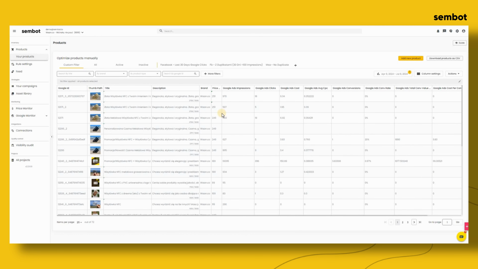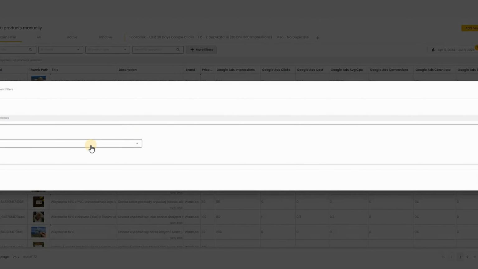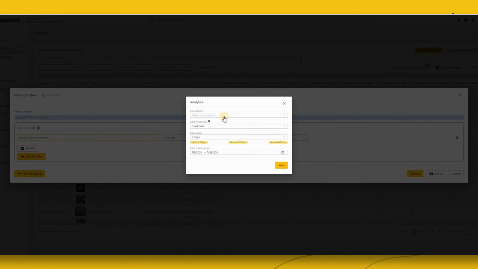You can do this by adding a filter and applying rules. Click on the More Filters button. Select columns, for example, related to conversions on Google Ads. From scratch, using filtering by analytics, select the connection from which you want to pull results. Select the time range and click Apply.